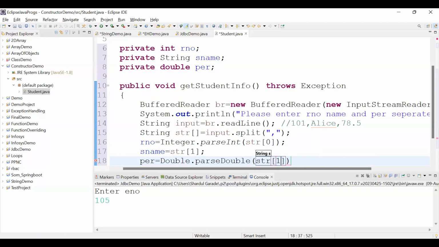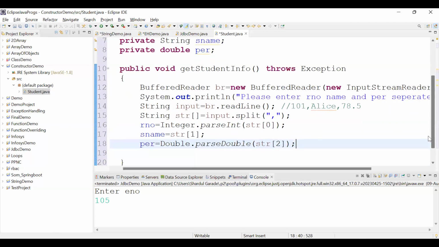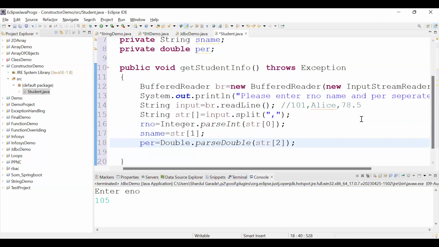String rno equals first line Integer.parseInt of br.readLine. All the string in a single line. Second line is a string input equals br.readLine. So that will be one read input string, all strings. Farooq and Shabana. Yes, sir.